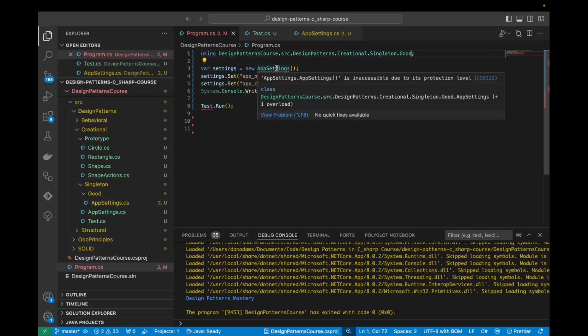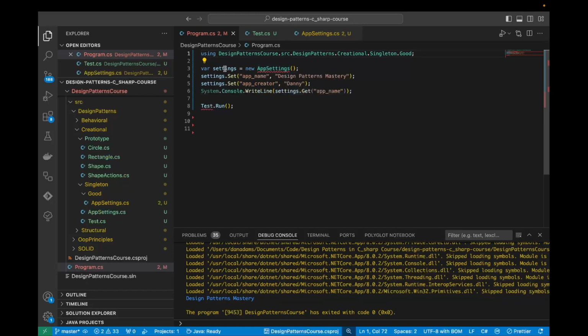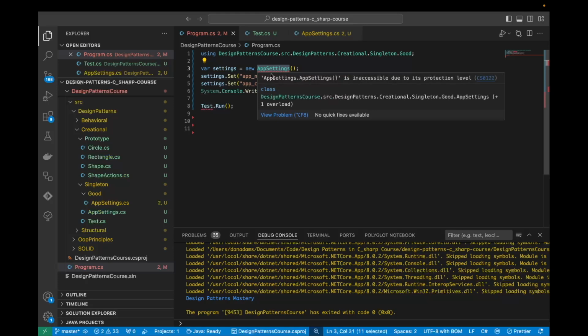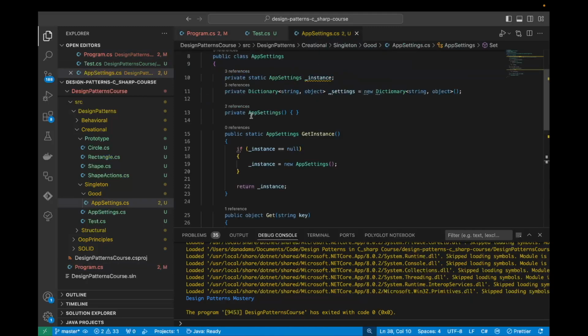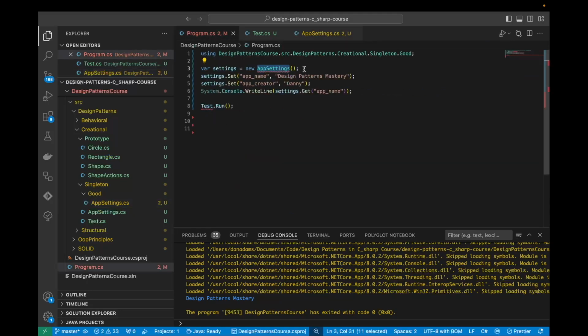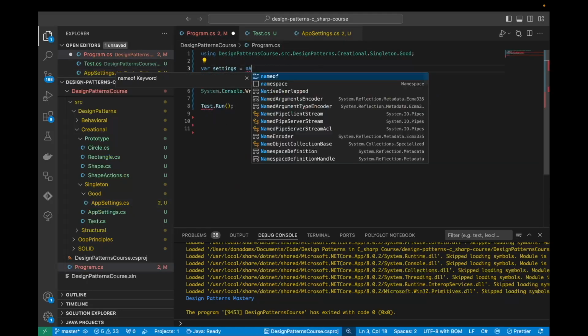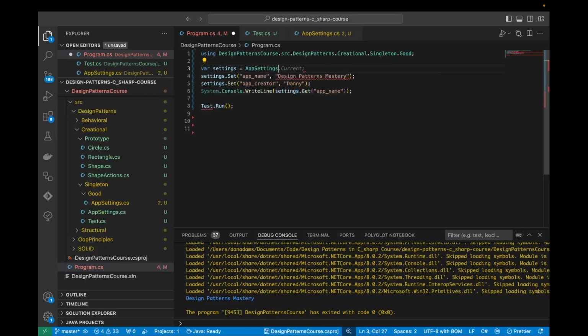And let's see, what is the error we get here? So AppSettings is inaccessible. Okay, so now we can see that because we were previously using the new keyword to create an AppSettings object, it's now giving us an error because AppSettings.AppSettings, so this is the constructor, is inaccessible due to its protection level. So if we look in AppSettings, the constructor is now not accessible outside of the class, so we're going to get an error. So now to create the settings object, we need to call AppSettings.getInstance, and this now returns an instance of the settings object.